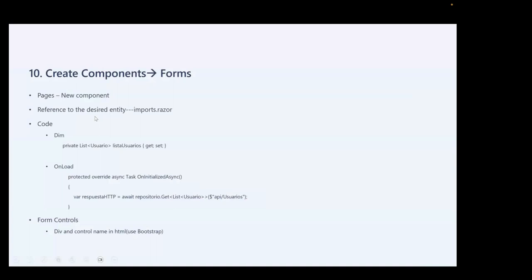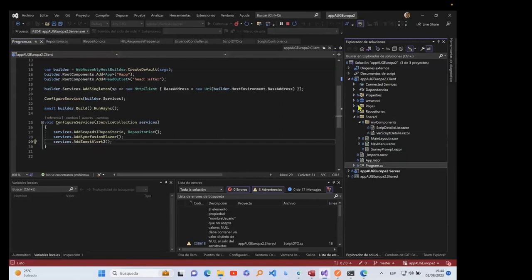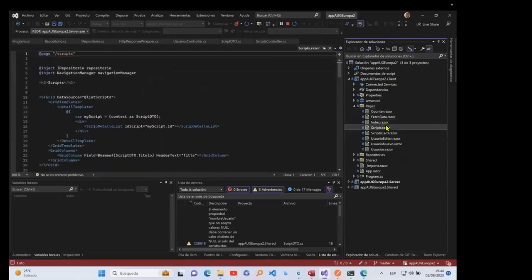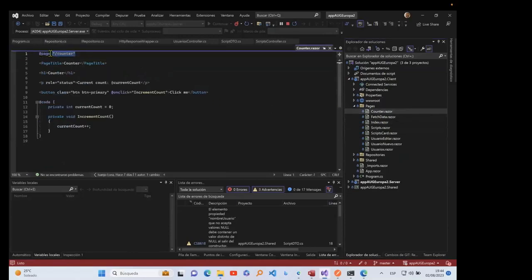And then comes the really nice option, create the components. A component is an element in Blazor that you can use in every place. You find components in the client pages. That's a component, other component, another component. When you write a component, they start with page. That's the address that you need to write to go to the place. When you make it public, to go to counter, you need to write counter.